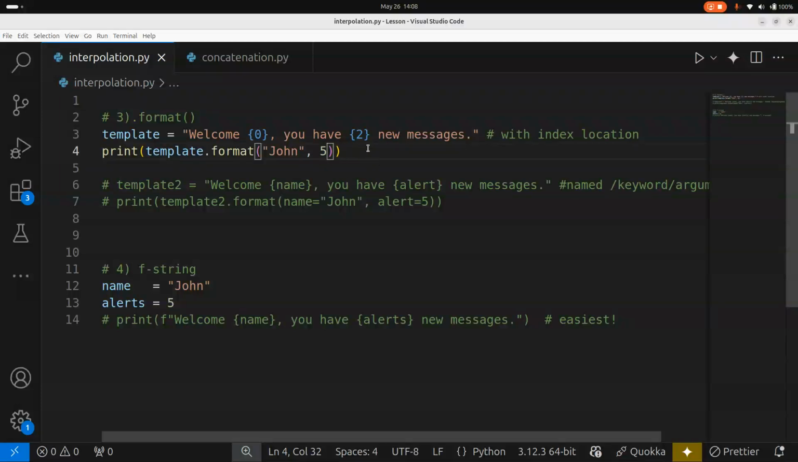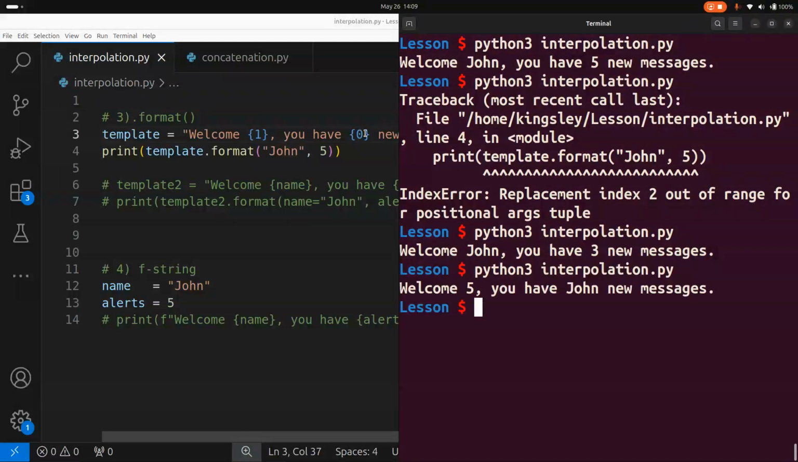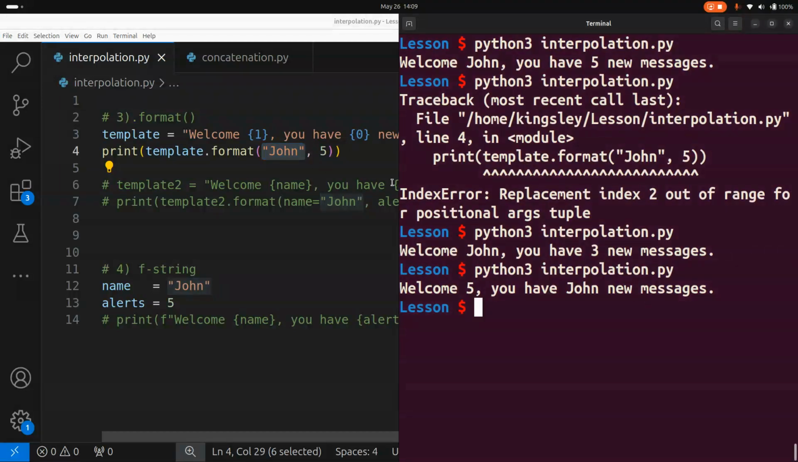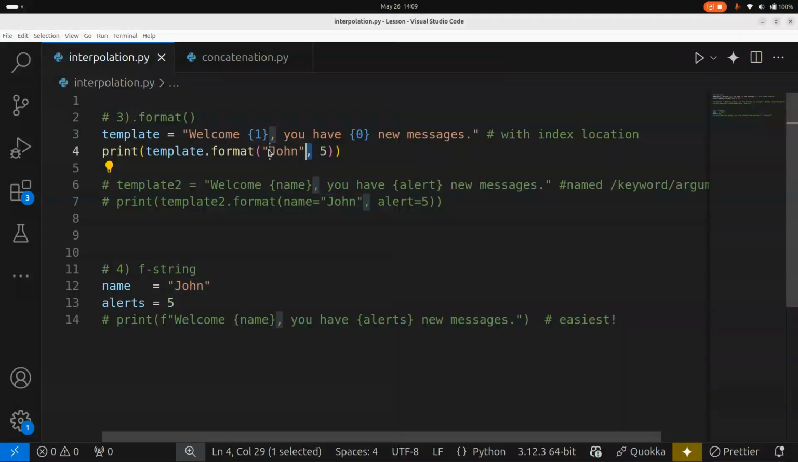But then let's say I change this one here to be 1 and change this one here to be 0. You will see the result we're going to get. It says, "Welcome 5. You have John new messages." Because we said put it here, you are reversing the whole thing. So that's quite easy to understand. It's not a complicated thing.